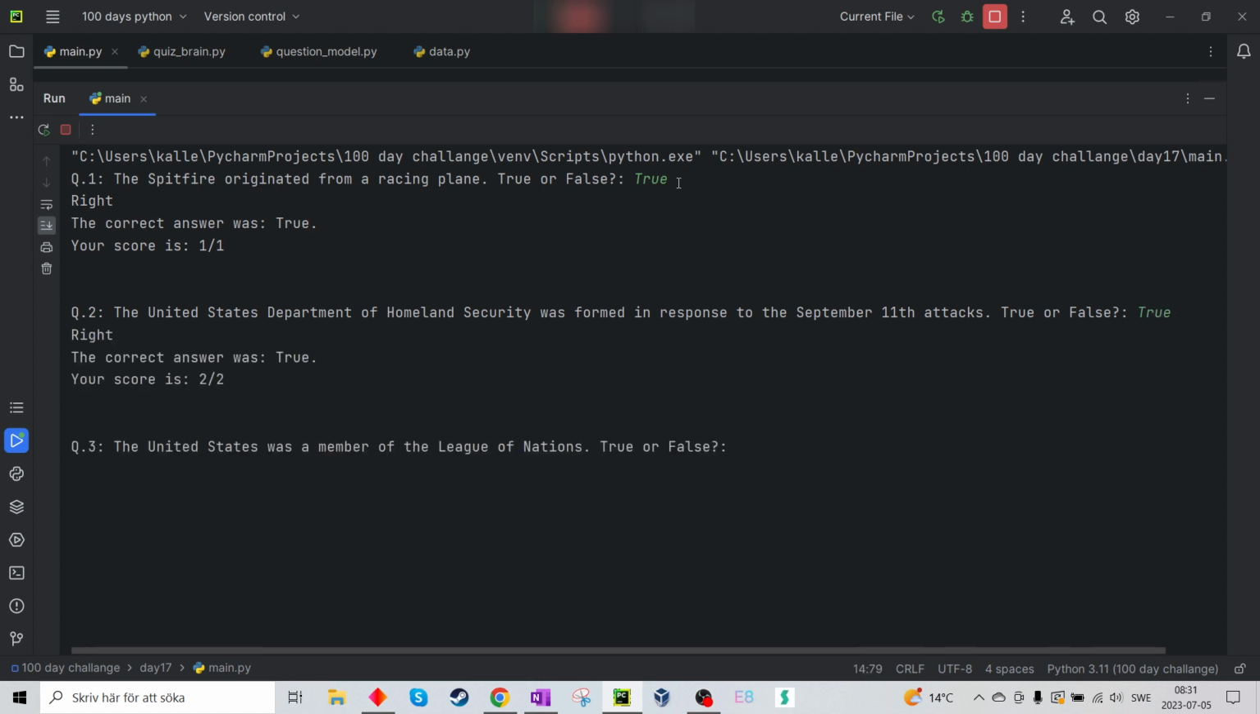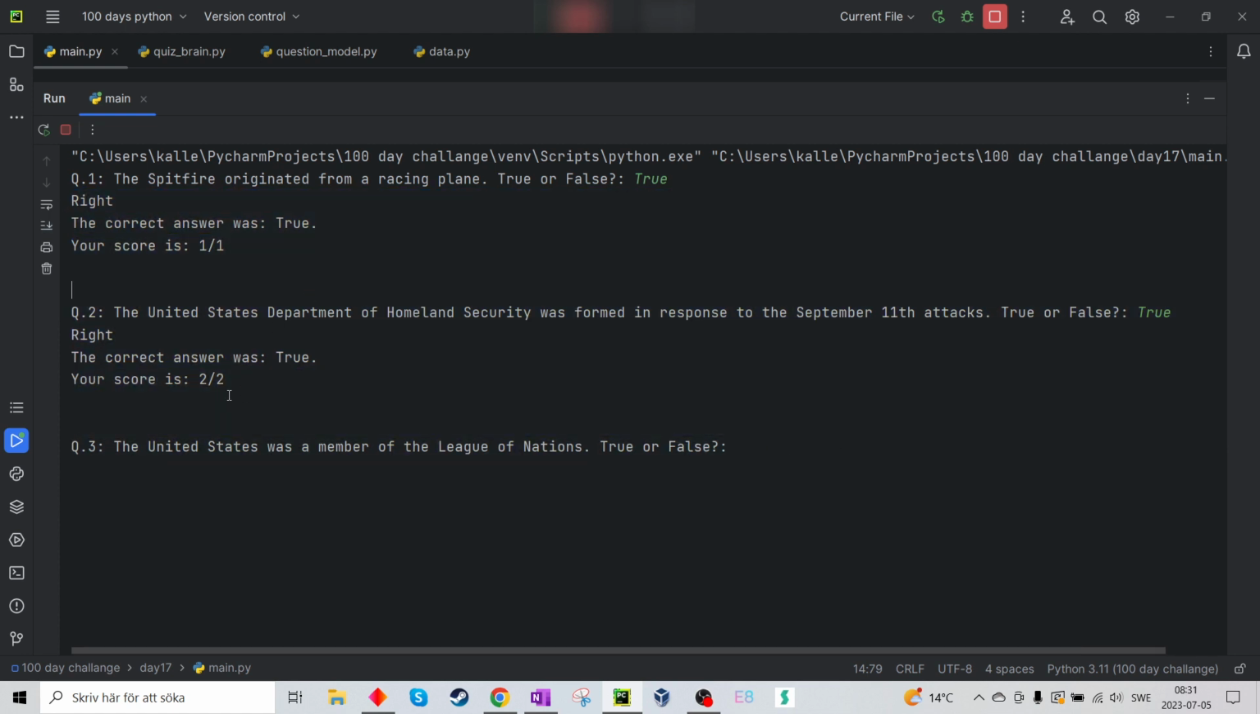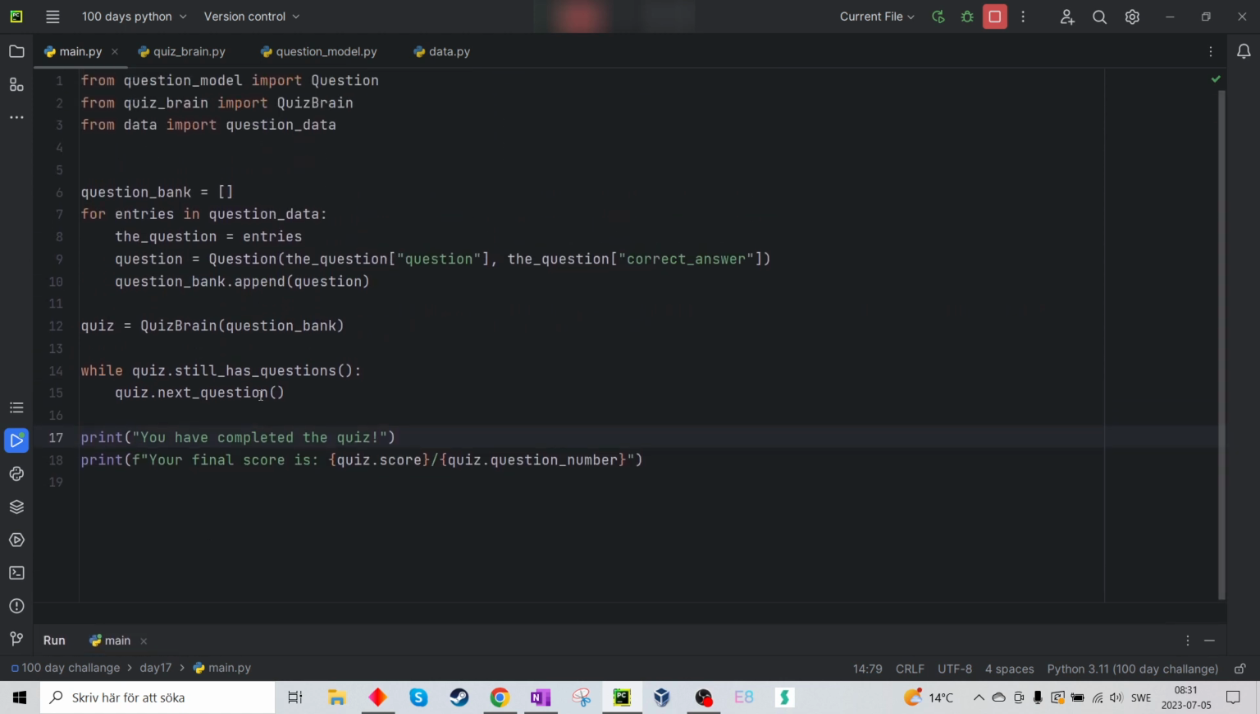And you see how it works. So this will continue until all the questions are done. And it will collect my score and say the correct answer and so on. So let's start by looking at the code.